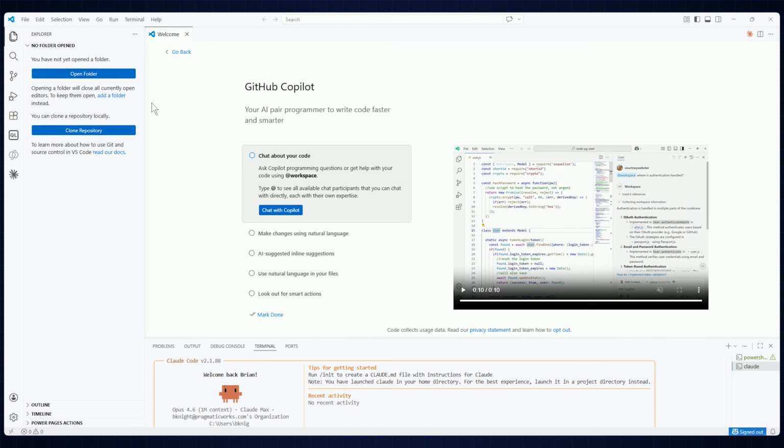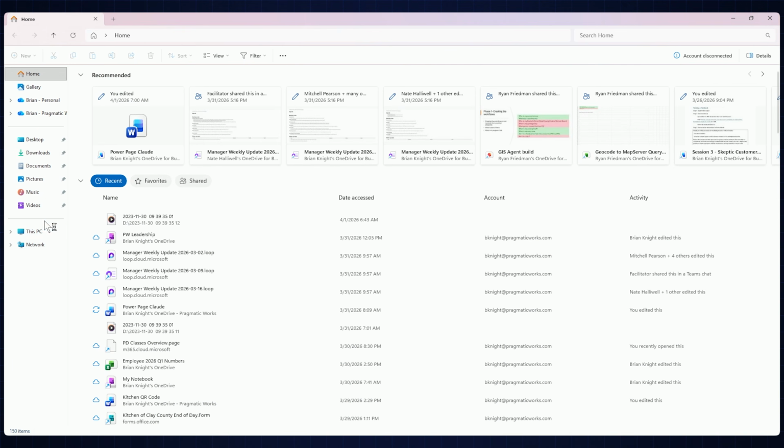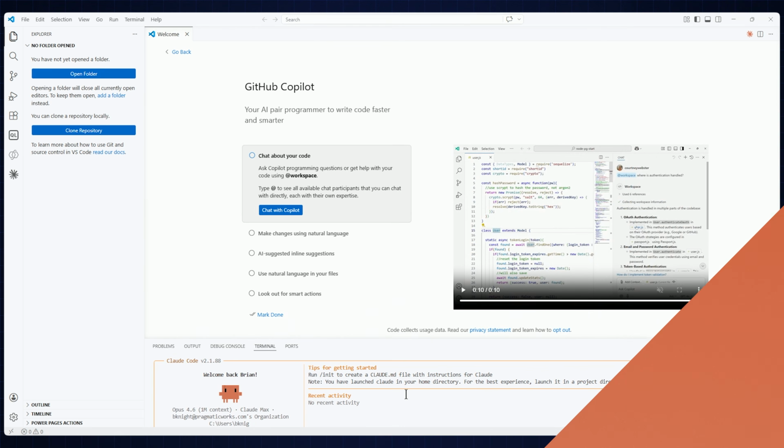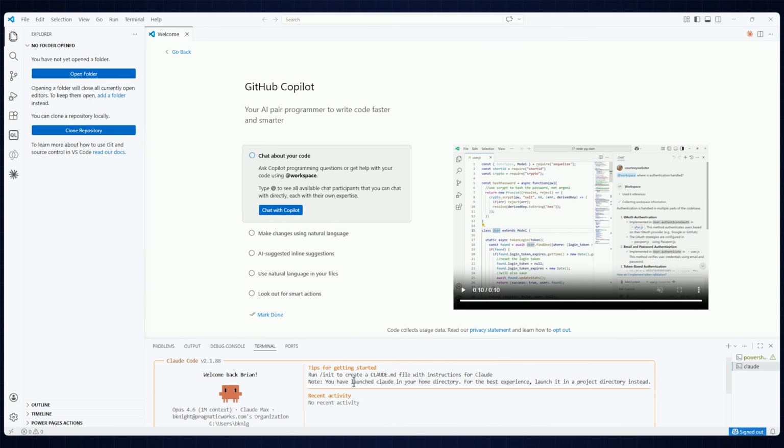All right, so our next step is we're going to go ahead and create a folder that we can work with this week. So I'm going to go out there and create my folder. And then I'll create a new folder in here called webinars. But our last step is we have to install the Power Platform for Claude extensions from the marketplace.